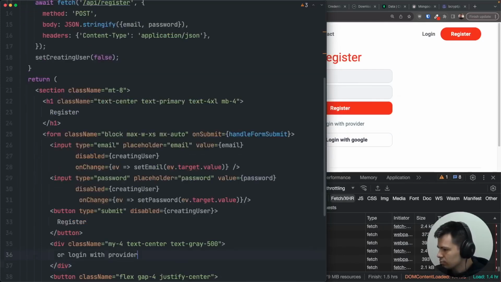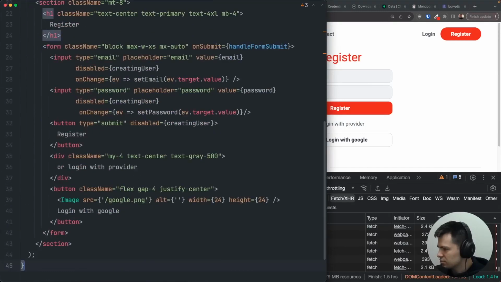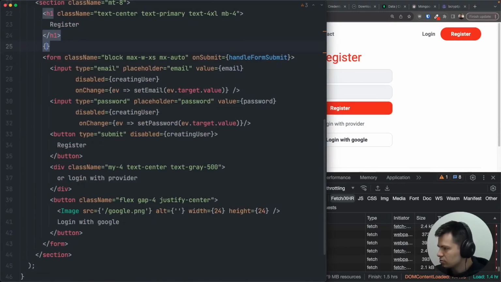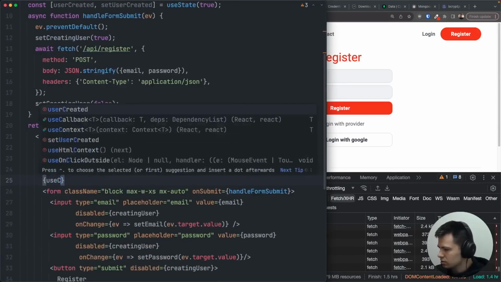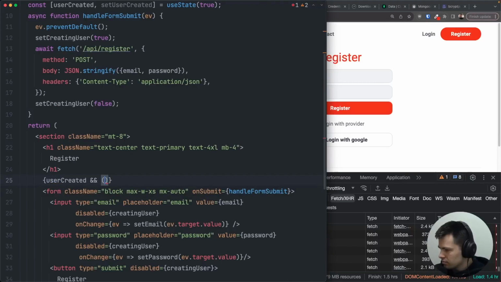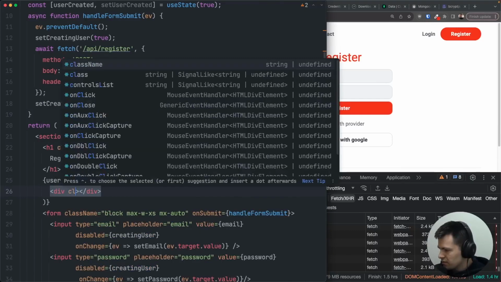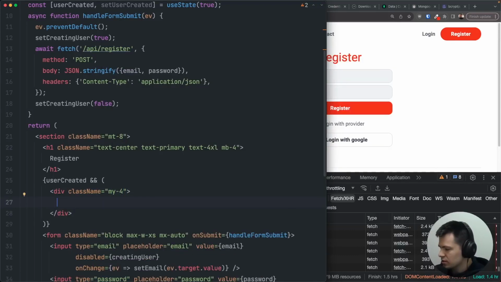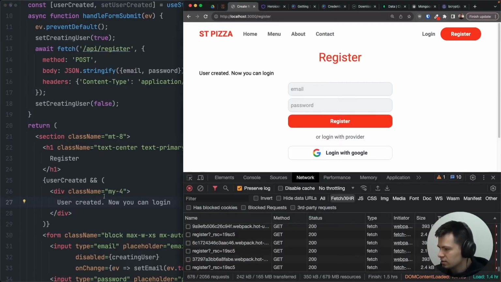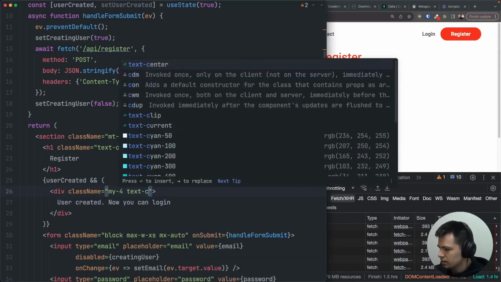And now here we have register. Here we have the form. And I want to change that, or maybe not, let's see, user created. Then I want to add a div with some class names like padding or maybe margin from the top and the bottom of 4. And I want to add a text saying user created. Now you can log in. All right, so now we have this text, user created. Now you can log in. Let's make it centered, text center.